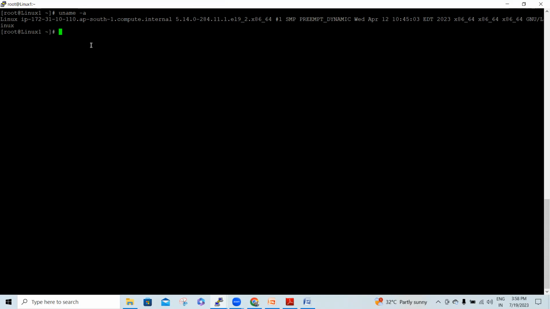Now to check the OS name and version, I told you cat slash etc. I know this is a Red Hat system. So just type cat slash etc slash redhat hyphen release. Sorry, my bad. Red Hat hyphen release. So you can see Red Hat Enterprise Linux release 9.2.